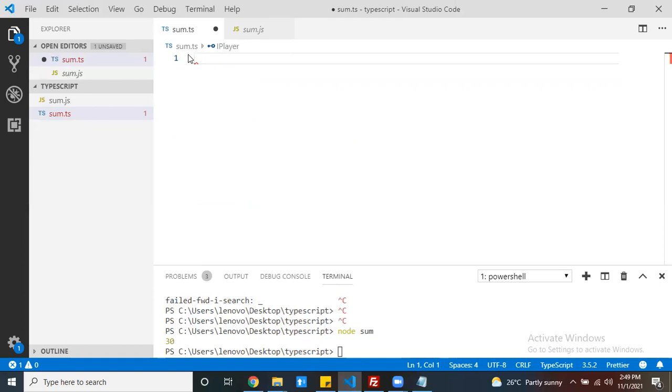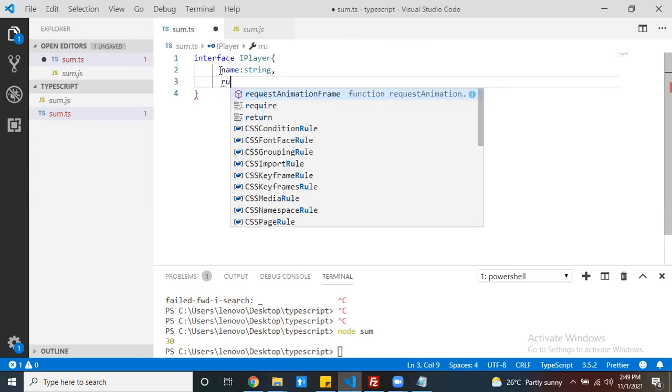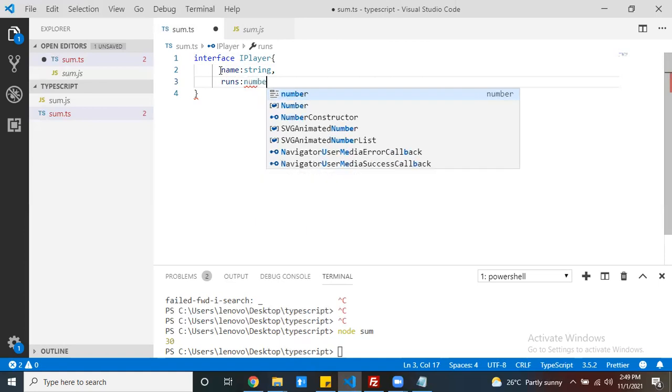The next one, you can create some user defined data types also by using interfaces. How can we do it? Just create an interface, IPlayer, interface player. Inside this interface, you can create some data which is related to player. My name is a string type, my runs is number data.